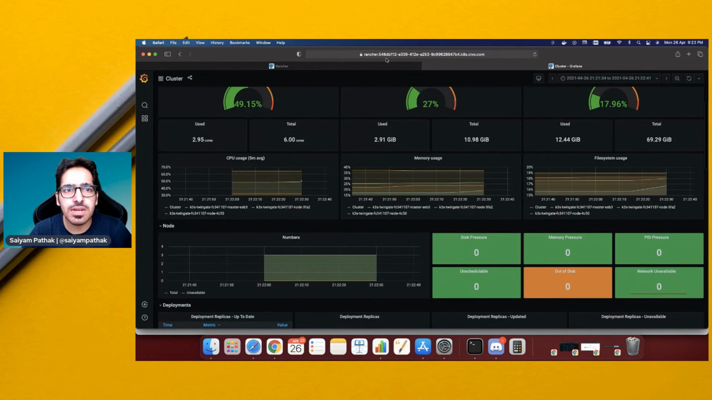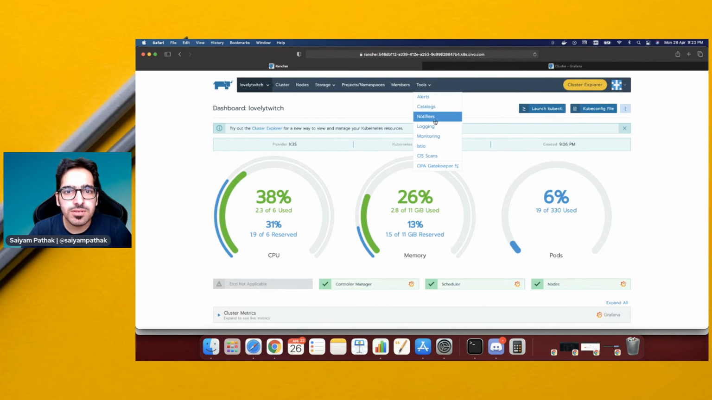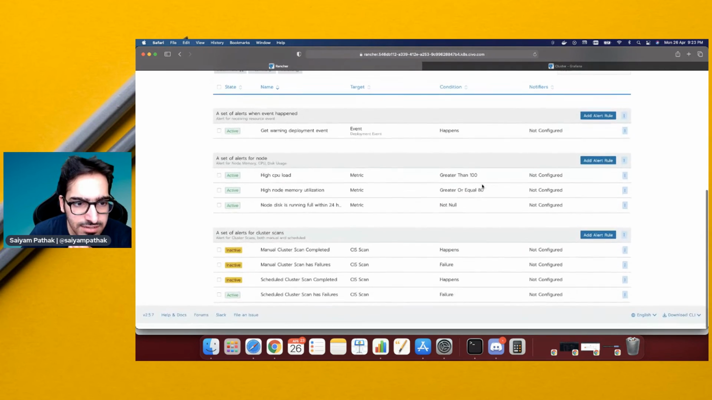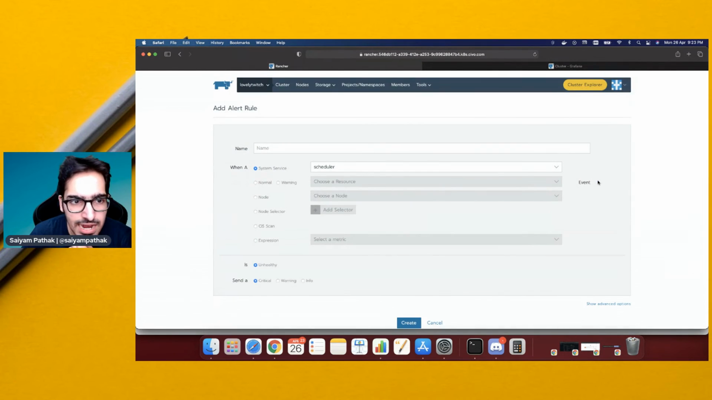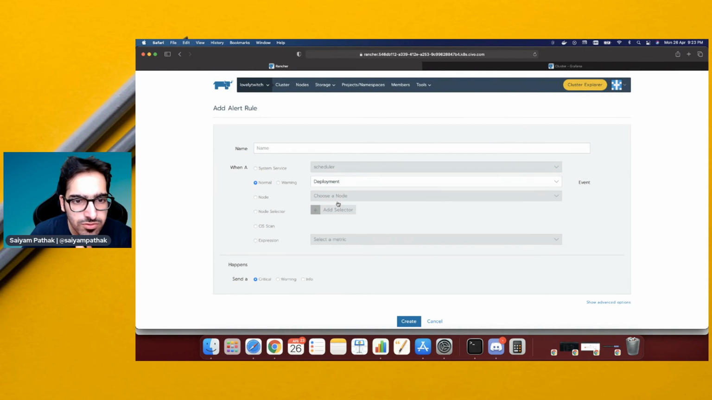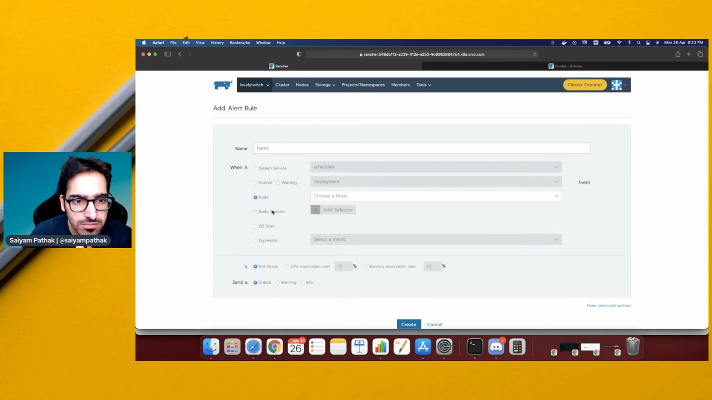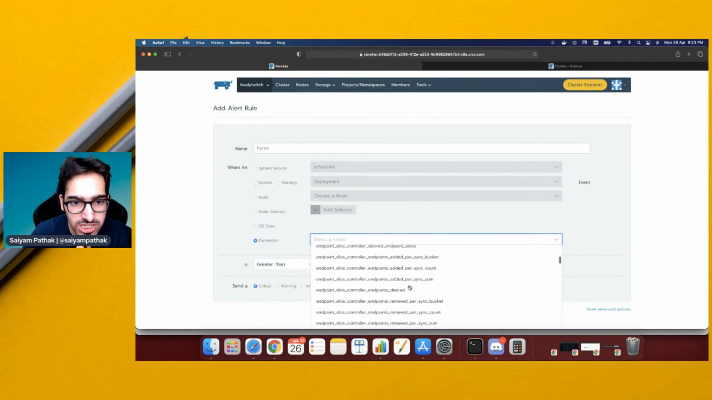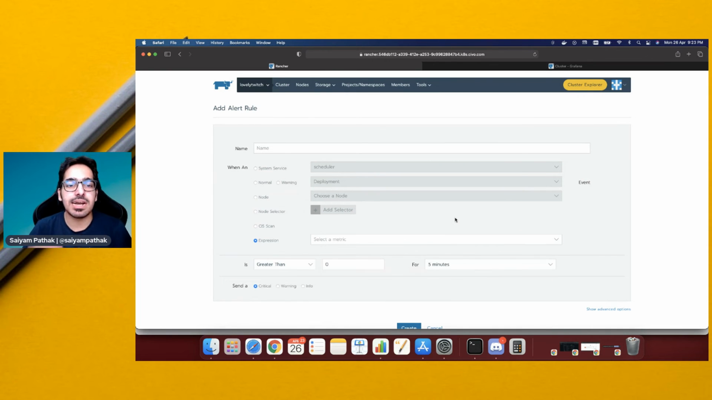Can we set alerting on that? Why not? I think we should be able to, right? Alerts, awesome. So we already have alerts, and we can see n number of alerts, and we can add an alert rule based on maybe a resource, based on a node, based on an expression. That is cool. So we can add specific alerts based on the expression of the Prometheus metrics which are getting exposed, and create the alert. So this is really good.